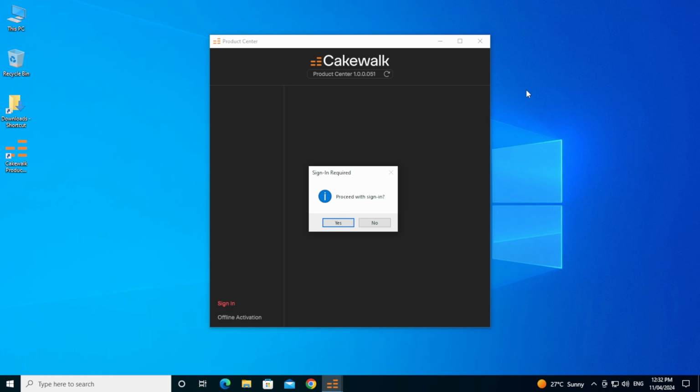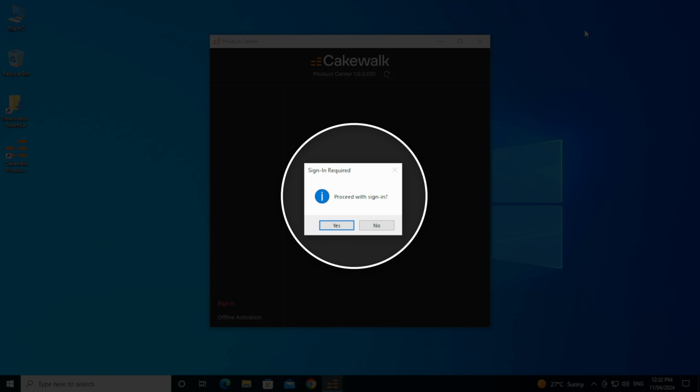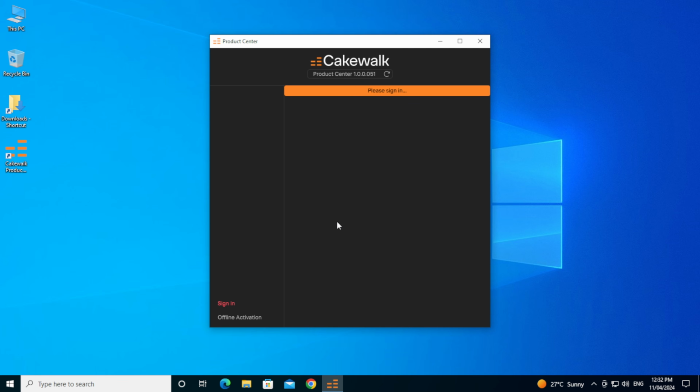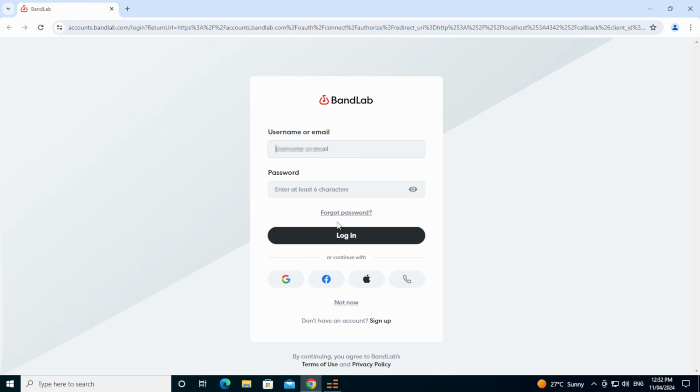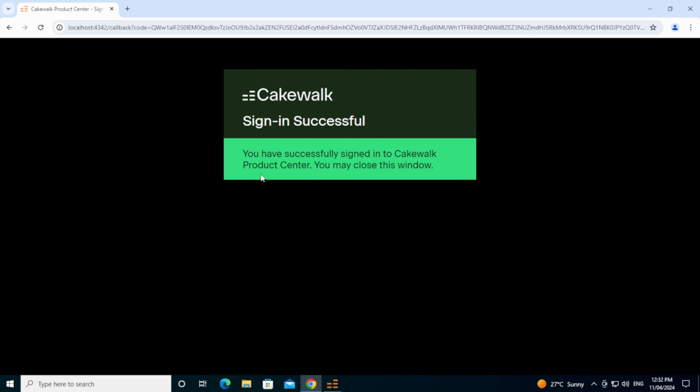I'll close this window here. So it says proceed with sign in. I'm going to say yes, and that's going to open up my web browser. And you can see here, it's just gone to my Bandlab login. I've got my details in there, so I'll just click on login. And after a few moments, when it's done logging in, you'll see this message here, and I can then go ahead and close my browser.